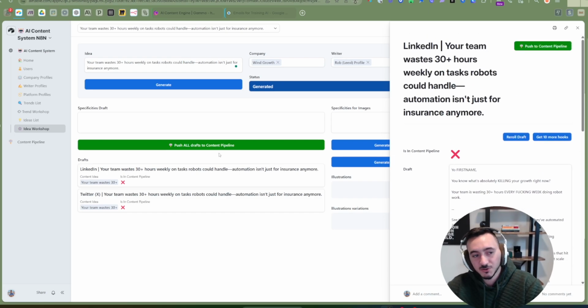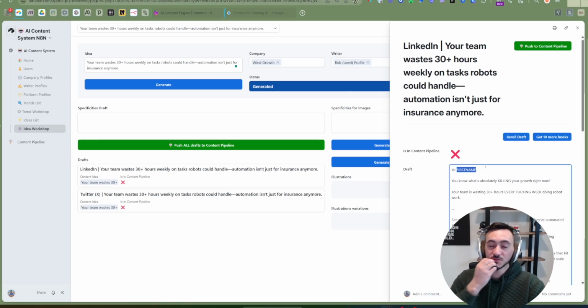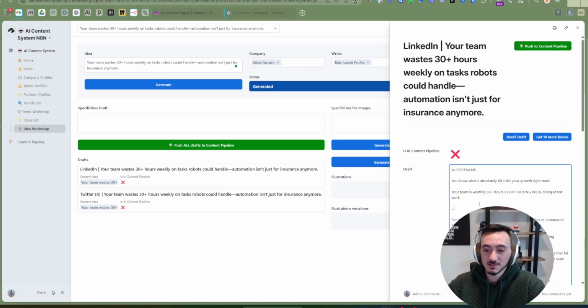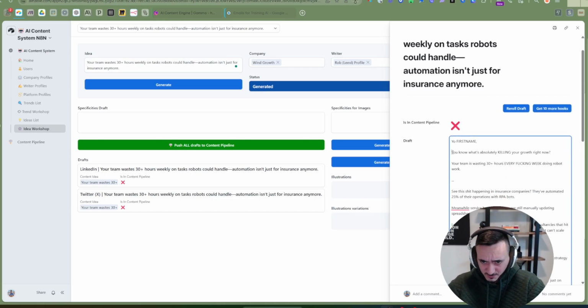So this particular writer has been trained on newsletters. If you see "first name," this is something I could go and remove in the writer profile, to stop it saying that. Basically, it's a variable people use in newsletters to mention the first name of the person. But sure enough, since this is for LinkedIn, it knows that LinkedIn has a hook that you need to make in two or three sentences maximum, and this is going to do just that. So there's this hook here.